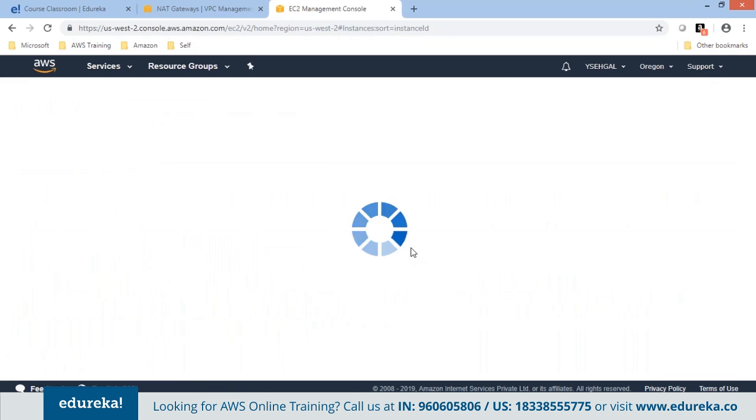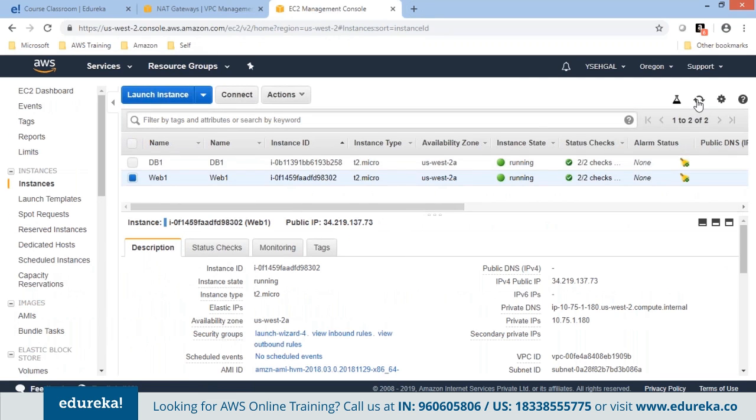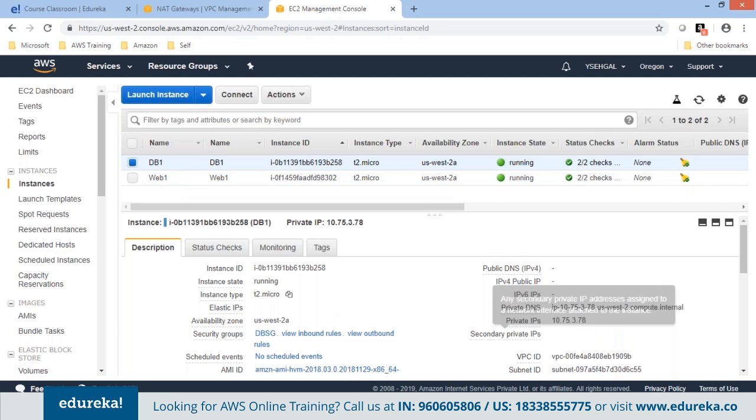Meanwhile, the service gets provisioned. Let's take a look at whether the database instance has been provisioned. The instance has been provisioned and it is not associated with any public IP address. So the only way I can connect to it is using private IP addresses. But over the internet, private IP addresses are not reachable. So what I'll do is log into my web server, which is web1, and from web1 I'll try to access this specific IP address.